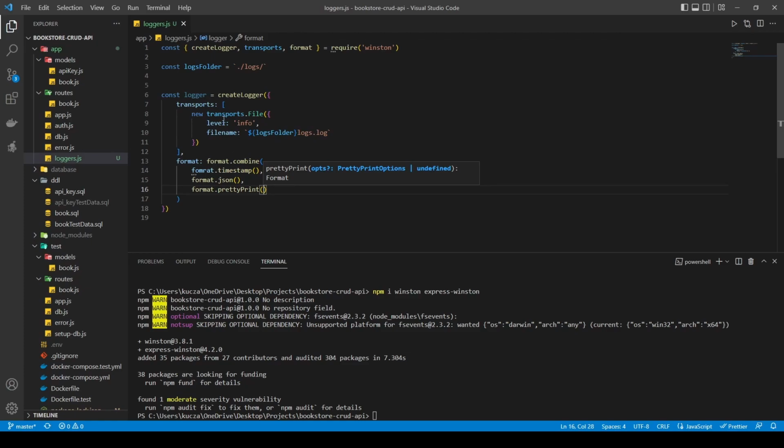So if you are super concerned about performance or space, you can remove pretty print. Then your logs will be a little bit harder to read. However, I think it's good. You can also experiment with this and add this only if you're on a non-production environment. This is also a possibility. I add it everywhere.